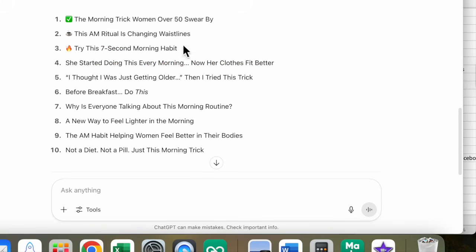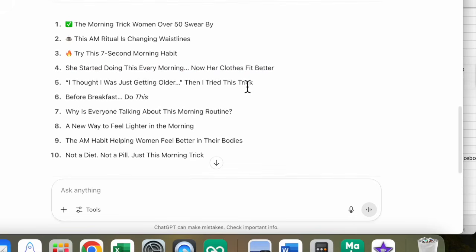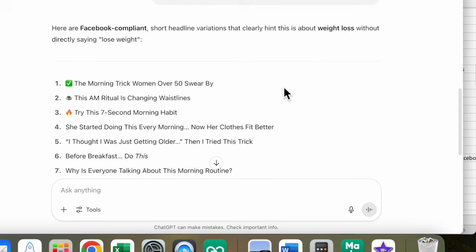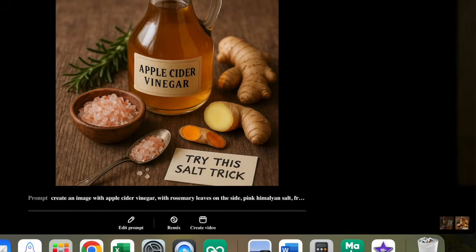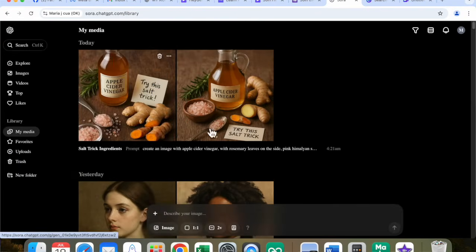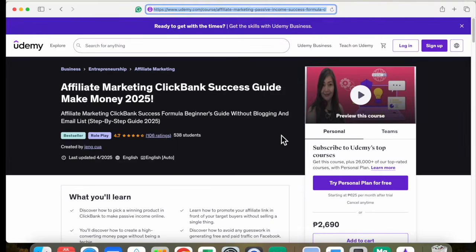So see how easy it is to use AI-generated ad copy without knowing how to write ad copy, and generating creatives using AI. So this is how I use AI to create profitable Facebook ads for affiliate marketing. No copywriting needed.